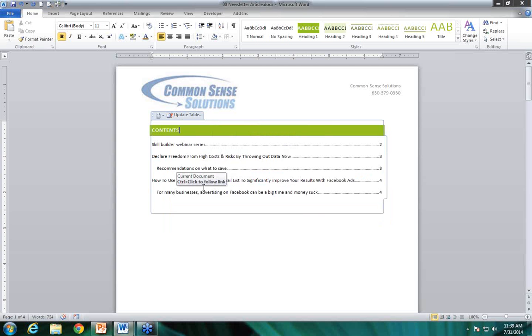If I had made any content changes where things were going to the next page, so maybe instead of how to use your client list to improve Facebook ads, maybe that would get pushed to page 5. A lot of times I go out to visit clients and I see them manually creating this table of contents. You don't need to do it if you're using style sheets. And it makes it incredibly easy to manage and update.